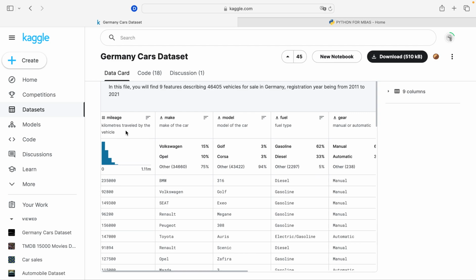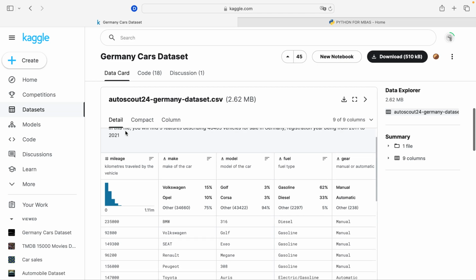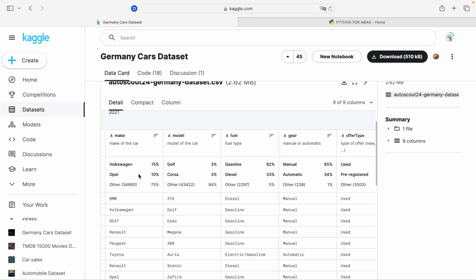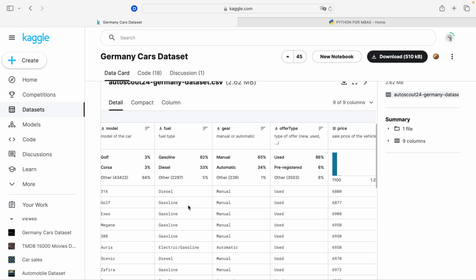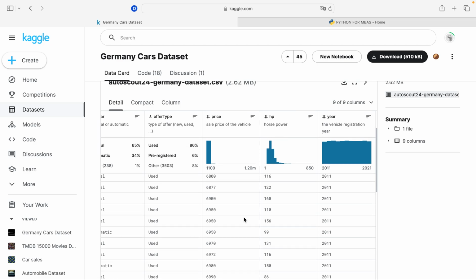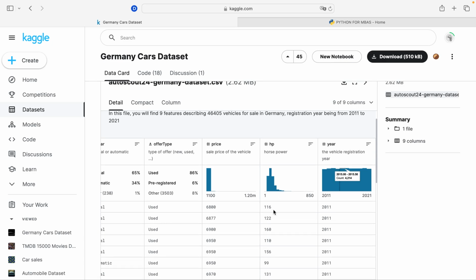So this one has some basic variables. This is a data set of about 45,000 car sales, and it has just basic variables of the mileage, the make and model, the type of engine, transmission, basically whether it's used or pre-registered, and then you have the price in euros, horsepower, and the registration year for the vehicle.